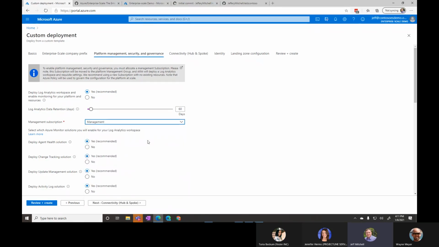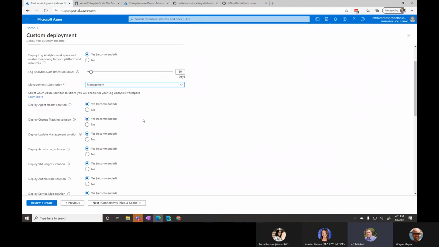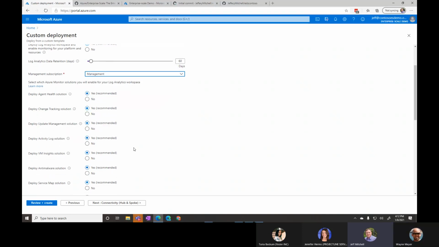If you look at the architecture, we have a management group that specifically is for a management account. It has special policies that are put in place for it. And so in my management subscription, I want to make sure I'm deploying each one of these, and I'm going to turn each one of these configurations on.